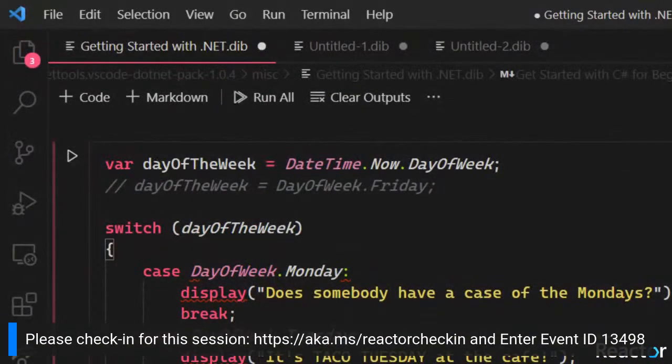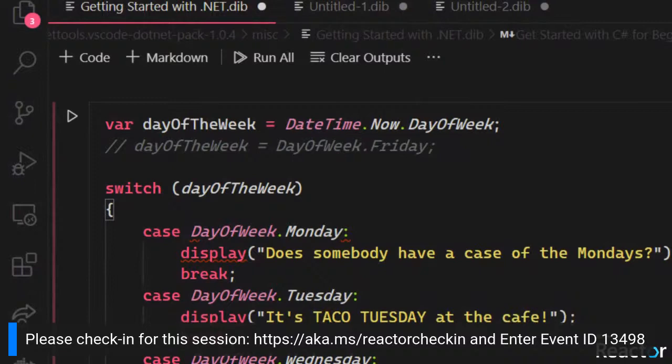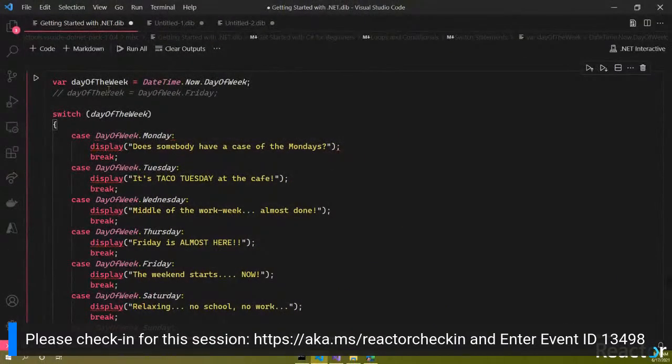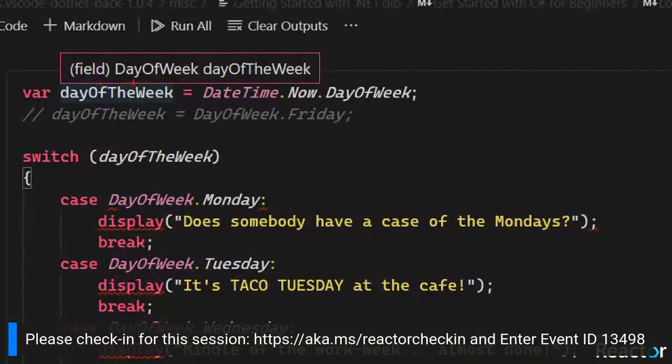So day of week is a data type that we've never seen before. We've seen integers and we've seen strings, but day of week is what's called an enumeration, because there's 7 days in the week. And day of week is a variable type. It's not that this is special. This is just a data type here.